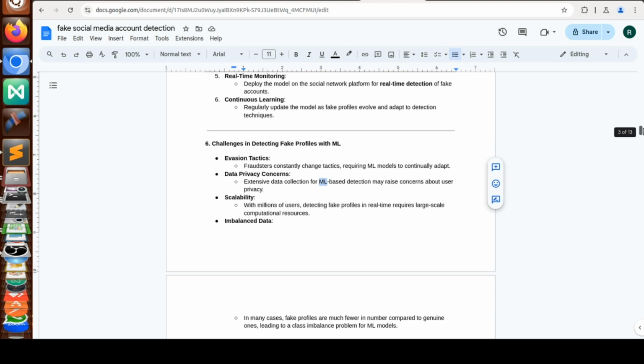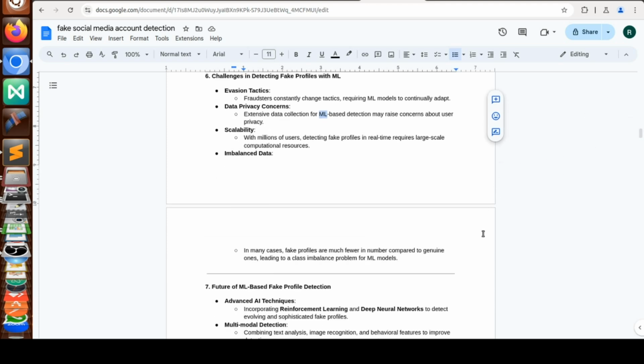And scalability is one of the problems, and imbalanced data sets, because in Instagram maybe there is 0.1 percent, a very minimal number of fake accounts, but real accounts will be very high. In that case, you will have a problem of imbalanced data to train any model. So your models will tend to lean towards the class which has more data, and that will also cause a problem.